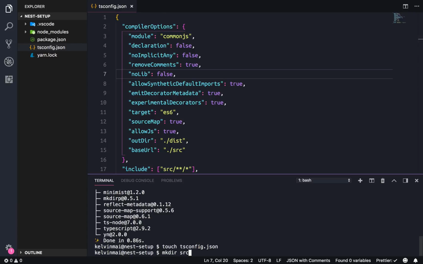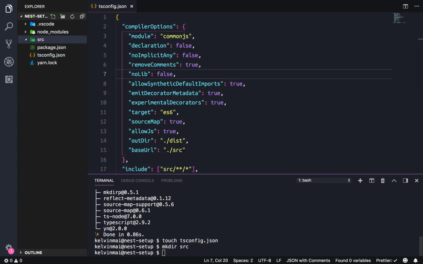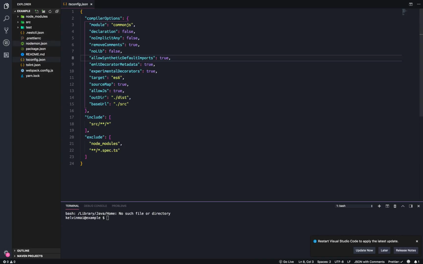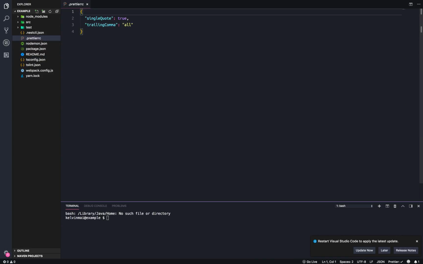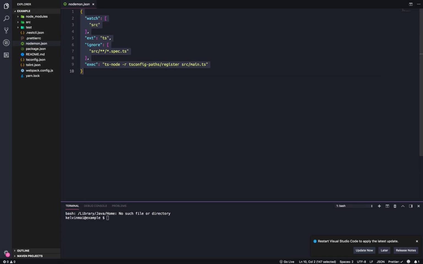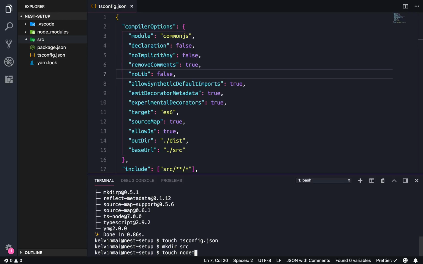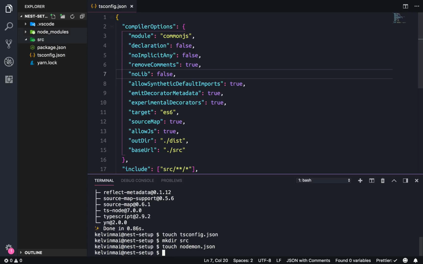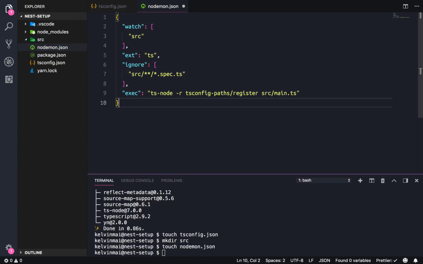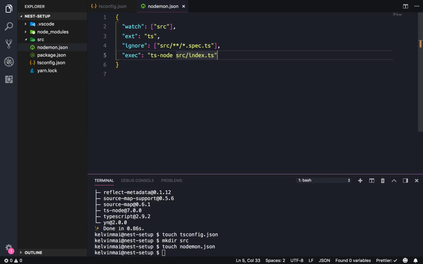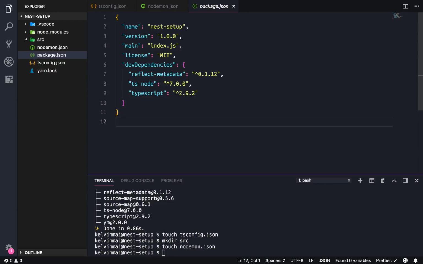We need a source directory for our source code. Did it show up? There it is. And let's see what else we need. Prettier, not necessary. Nodemon, sure. I'm gonna take nodemon. So touch nodemon.json. We're not gonna need this part. And I'm gonna do index.ts, just because I'm more comfortable with that. So it's index.js. Good.